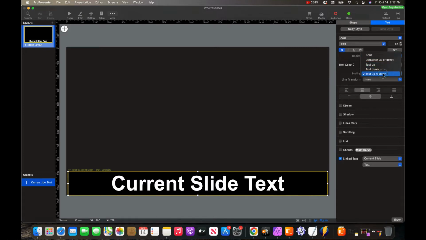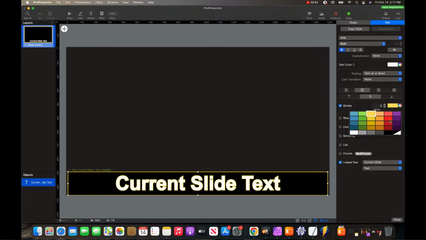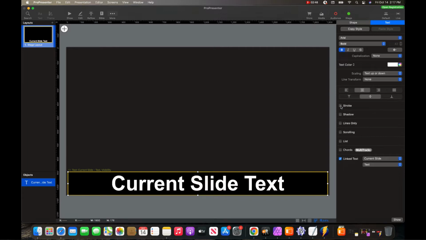You can decide whether you want it to scale up or down based on how much text is being sent over. You can do things like turning on a stroke color for the text itself. So this will allow you to put like an outline around the actual text itself. As you can see in the example here, I've done like a yellow outline. Then I've switched it over to a red. So you can really kind of add like a little bit of a shadow, if you will.